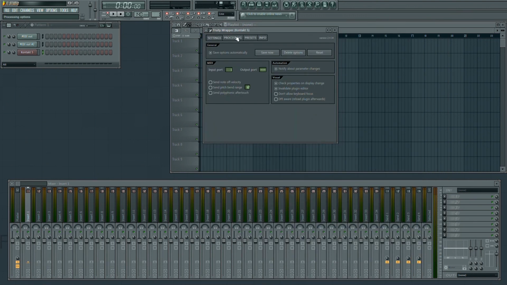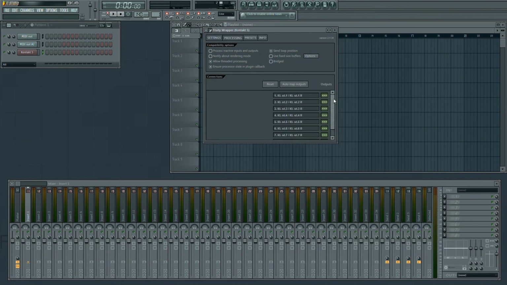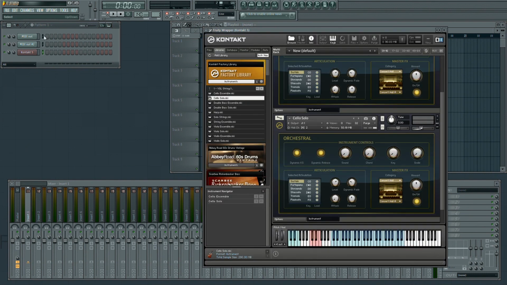That's because Kontakt itself is not routed yet, so we're going to change that to 1. Click back on the cogwheel, go to processing. Now this is where you can load out all the Kontakt outputs to separate mixer channels in FL Studio. We're just going to hit auto map outputs. Now this will automatically route everything relative to what Kontakt's currently routed to. So let's say we got our first MIDI out here.